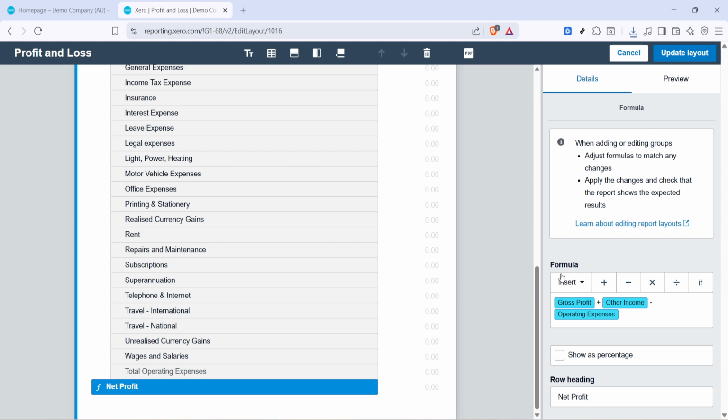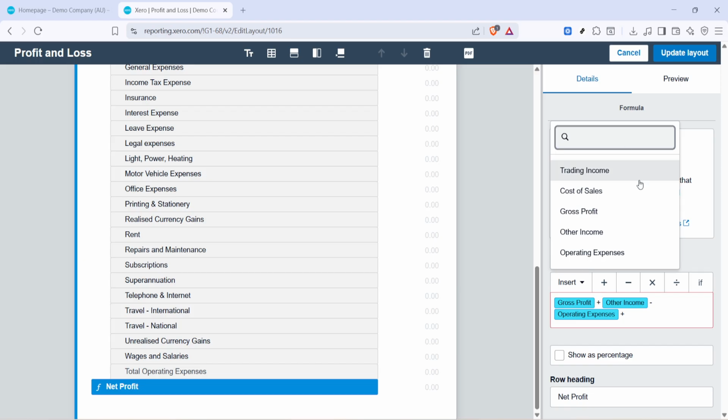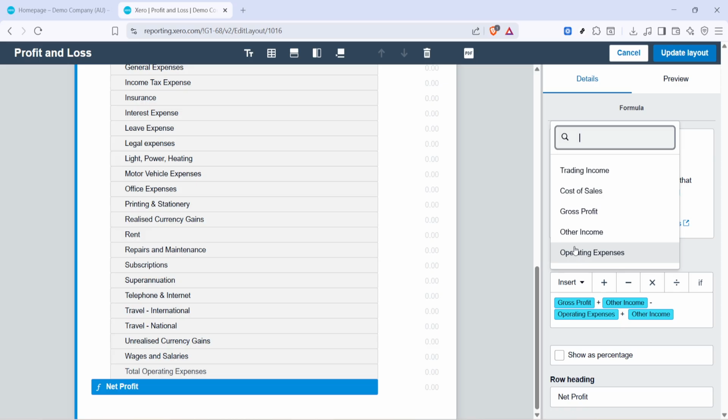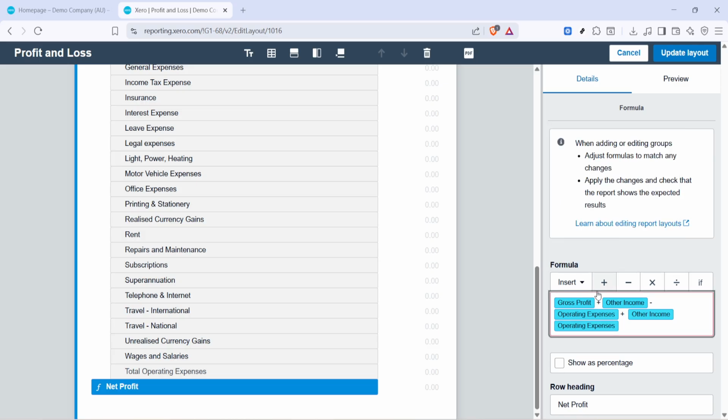Click the plus icon to add a formula. This adds a new calculation entry for the selected part of the report. You'll see options appear so you can choose exactly what kind of calculation you want. Now click Insert and pick from the existing formulas provided, such as trading income, cost of sale, and gross profit. These presets are built to work with standard profit and loss structures, so they'll automatically reference the right accounts and groupings. Choose the one that matches what you want to show.